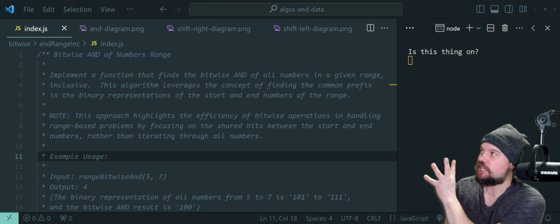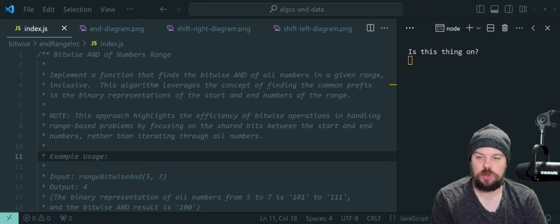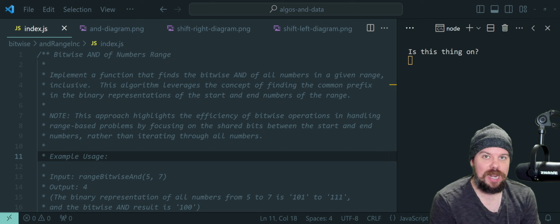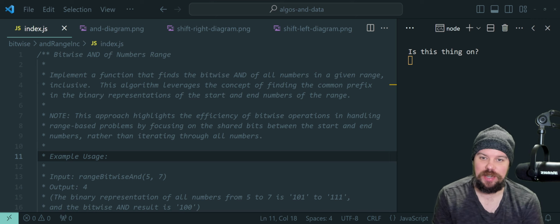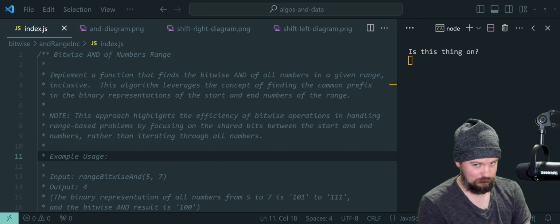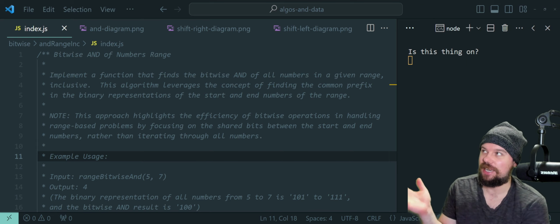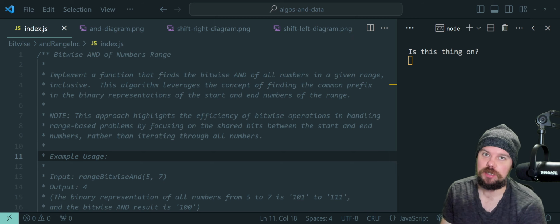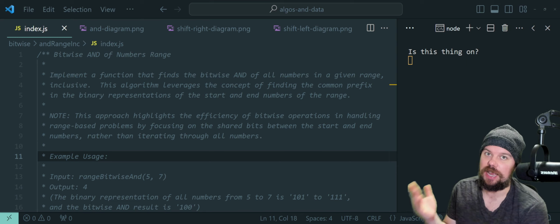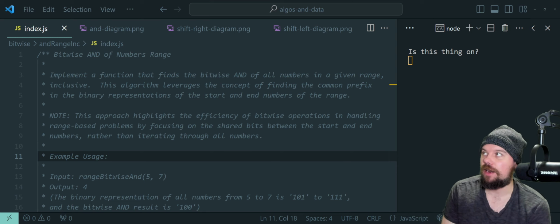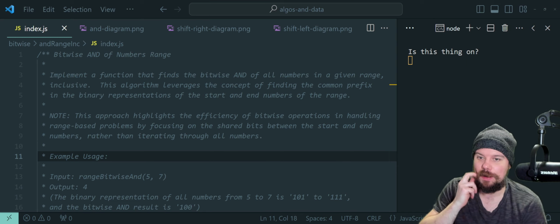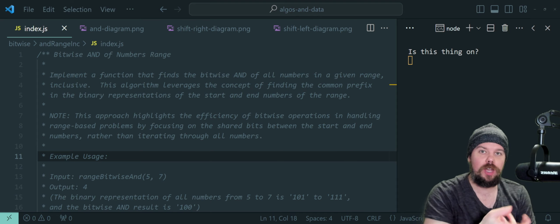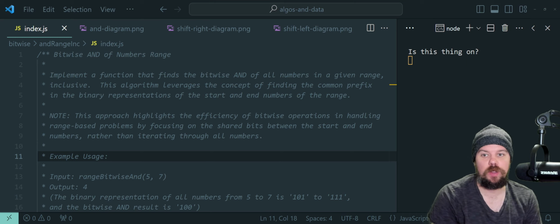Our inputs for this function are going to be two integers, m and n, greater than 0, where m has to be less than or equal to n, and n has a maximum value of the max integer in JavaScript, which is 2 to the 31st minus 1, so basically a massively large number. They represent the start and end of a range of numbers. Our output will be a single integer that represents the bitwise AND of all numbers in that range inclusive, meaning we will include n.